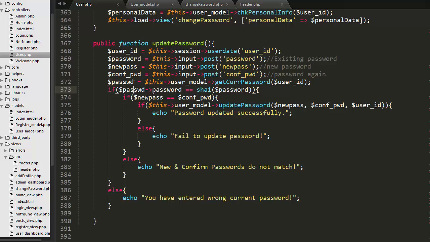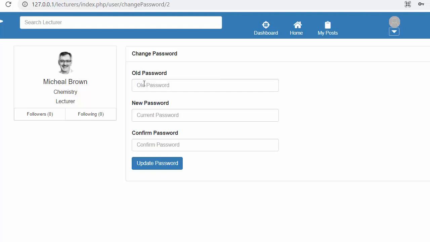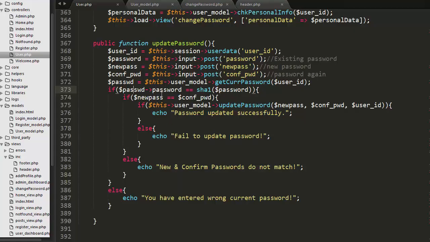With that password I'm checking whether the already existing password is the same as the password which the user will be entering inside this old password field. Okay, so if the user has not entered the same password which is already registered inside the table, then I will display a message: existing password doesn't match. Then if the user has entered the correct password in the old password field, then I will check whether the new password and confirm password are the same or not. If they are not the same, then I will display a new and confirm password do not match error.